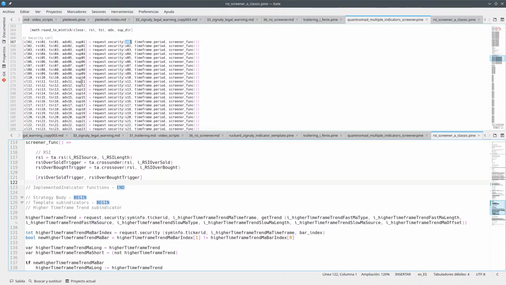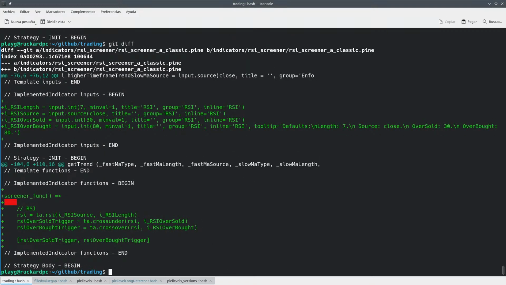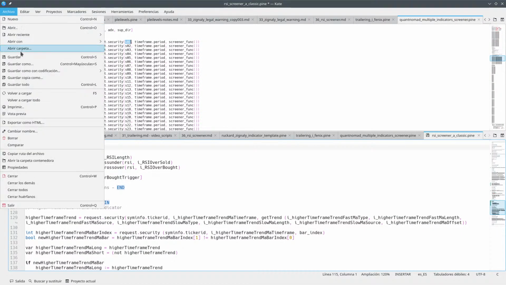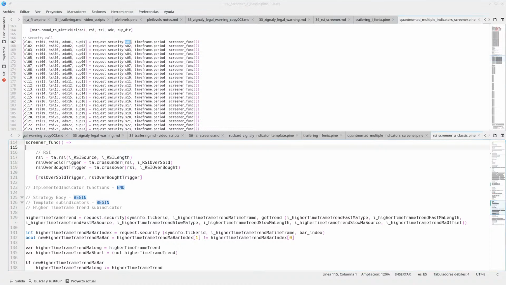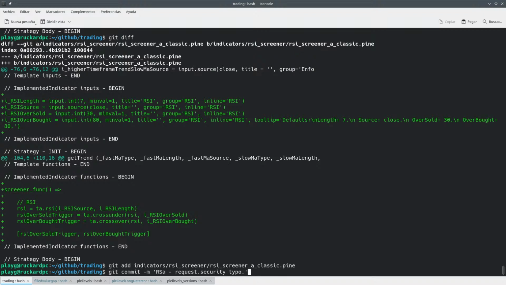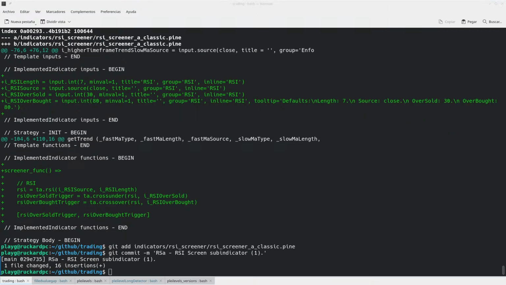Okay, let's try to work with only 2 inputs. Okay, so screener function. So this is going to be RSI screener sub indicator part 1. Okay, I'm going back 1 second.